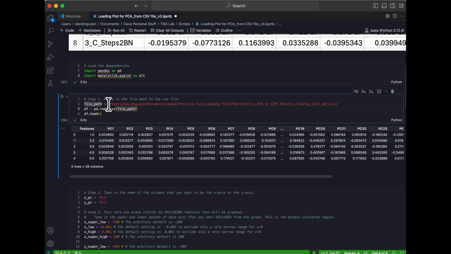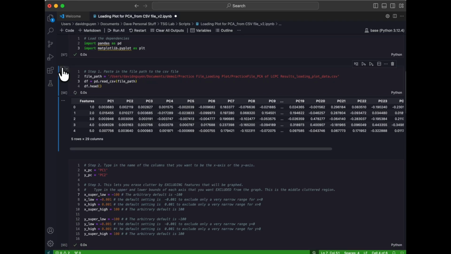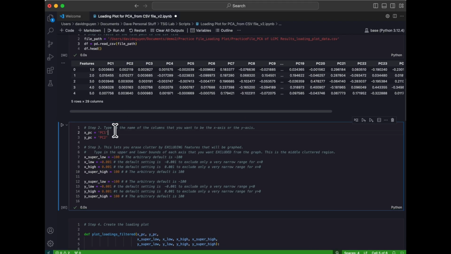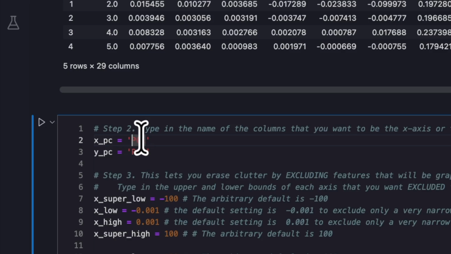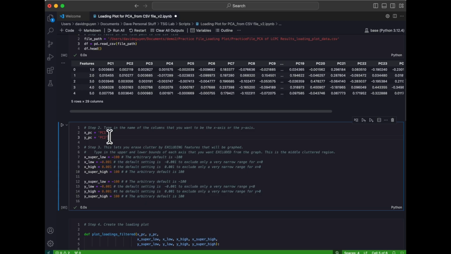Next, the first thing you have to do is paste in the file path to the CSV file that you want to work with. Make sure that it's in quotation marks, either single or double quotations, so that it's a string. You can always run this cell to see the table printed, the first 6 lines, so you can make sure that you have the right data loaded. The second thing you need to change is what you want to graph. Here by default is PC1 and PC2, but later on we will change it to other combinations.